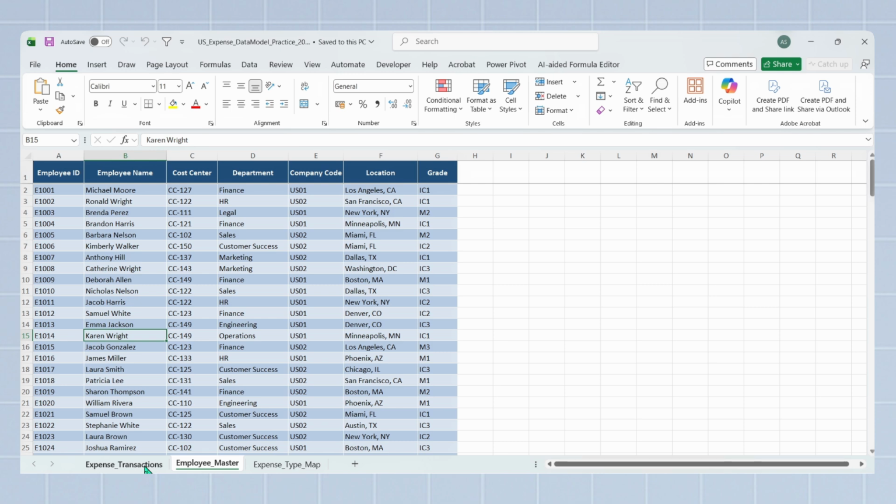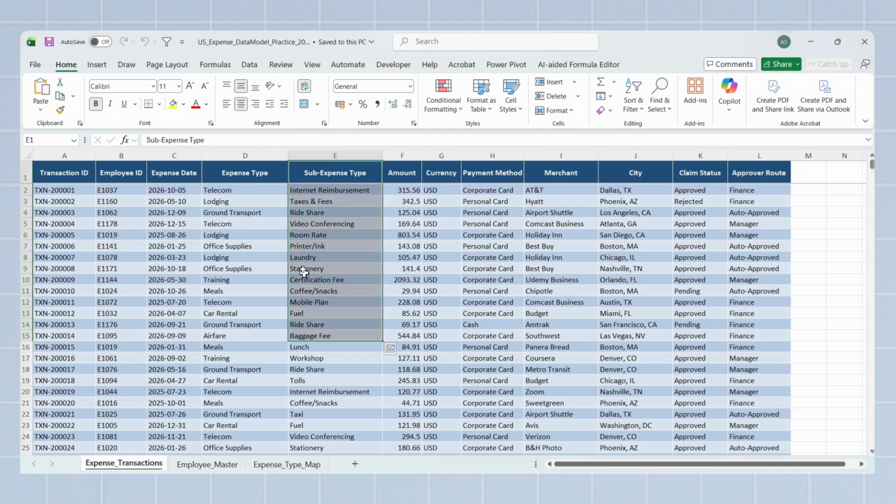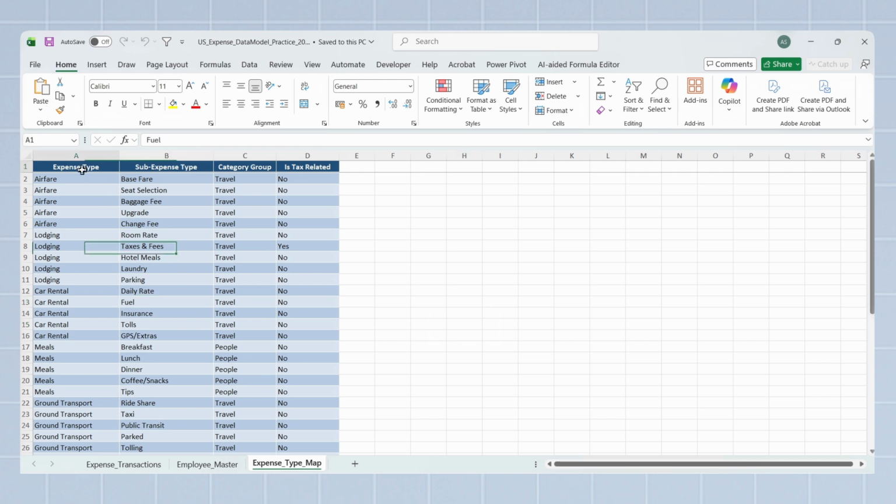Now, if you come back to expense transaction, here I have sub expense type and expense type. And if you see my expense type sheet, here also I have expense type and sub expense type. So I at least have one common column to connect the relationship between these two sheets.